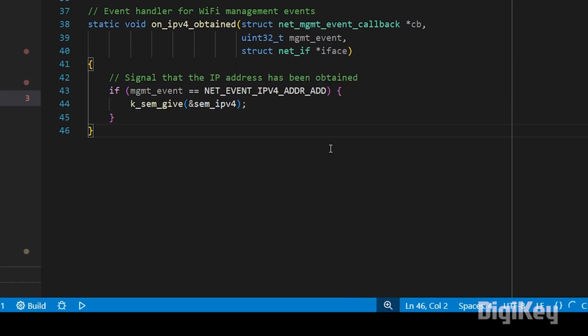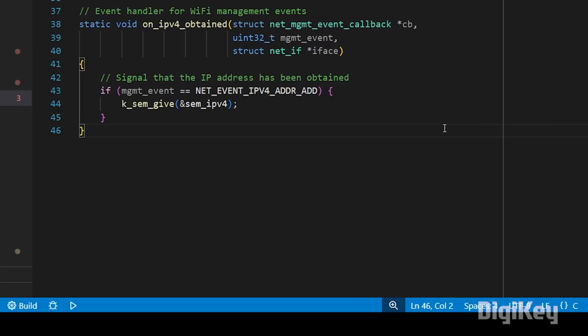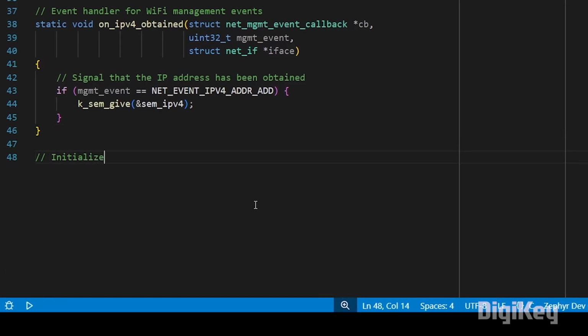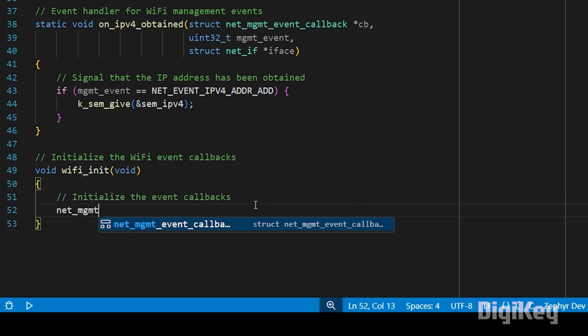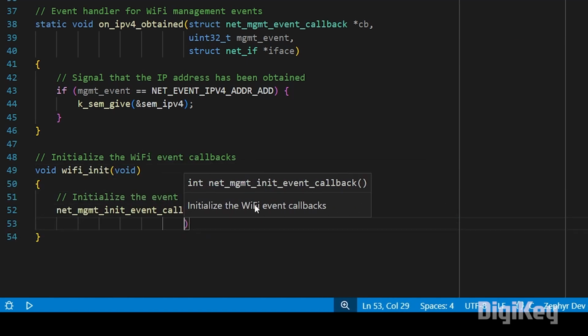Note that you will need to modify this if you're using IPv6. You will have to look for that IPv6 net event and maybe create a separate semaphore for that. But like I said, I removed those to keep this very simple so you can see what's going on. In our public-facing Wi-Fi init function, we're going to initialize the callbacks. In fact, that's all this initialization function is going to do.